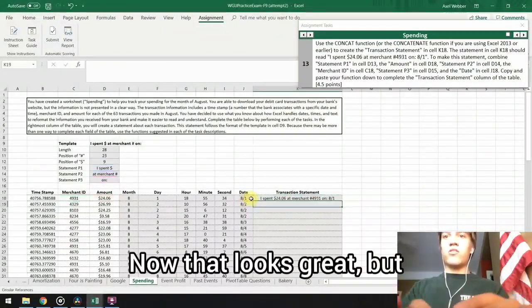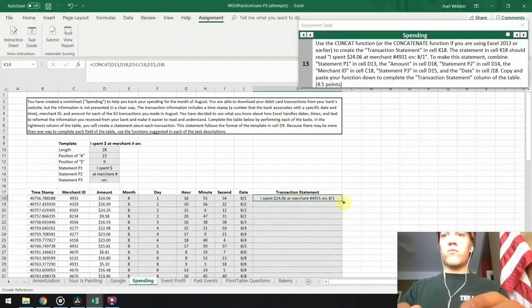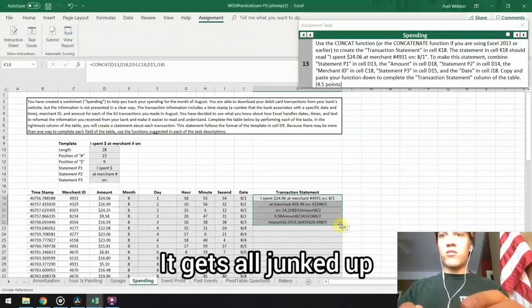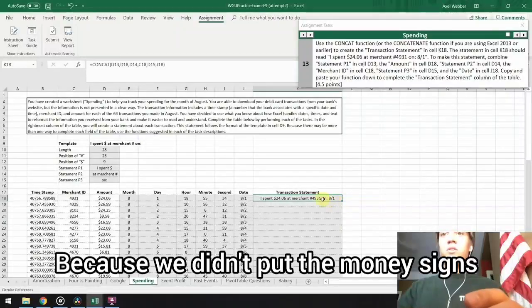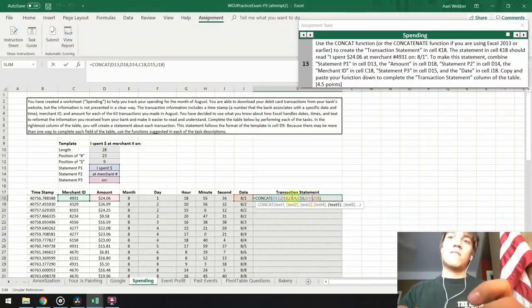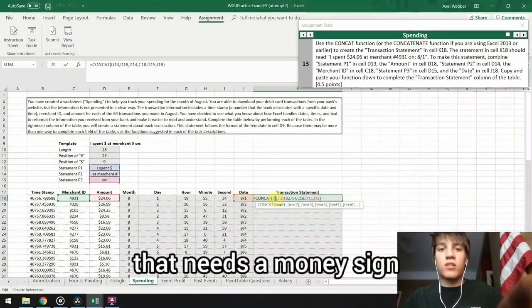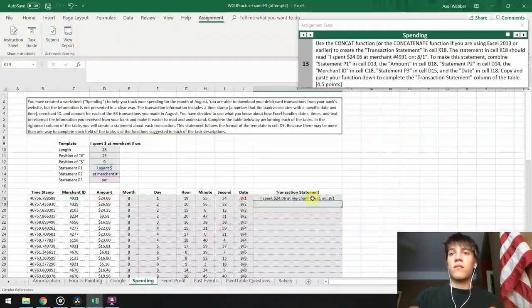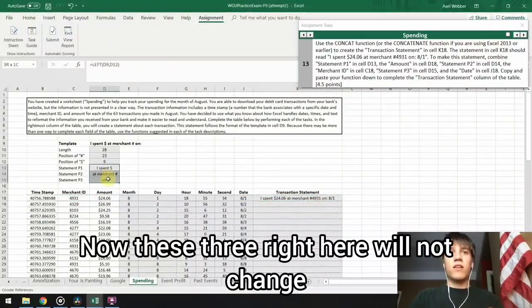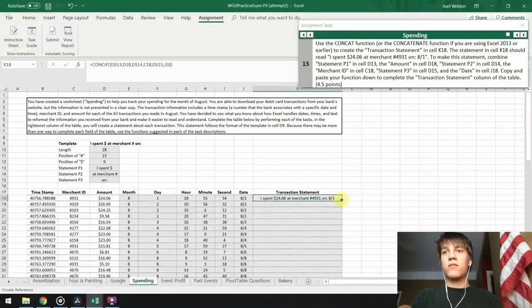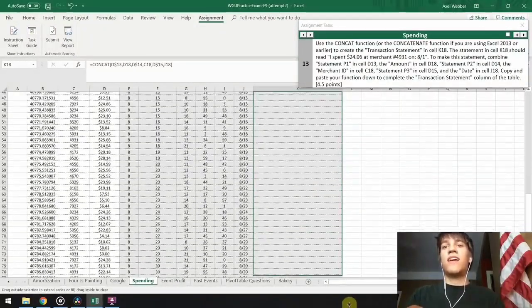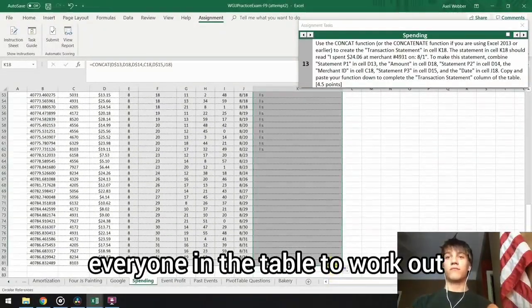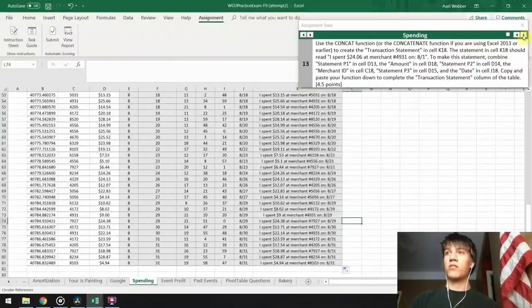and statement P3 with the date. And now that looks great, but what will happen if we do this? It gets all junked up. Why? Because we didn't put the money signs. Gotta put the money signs. D13, that needs a money sign. D14, that needs a money sign. And D15, that needs a money sign. Now, these three right here will not change. And that will allow everyone in the table to work out. Gorgeous. On to the next.